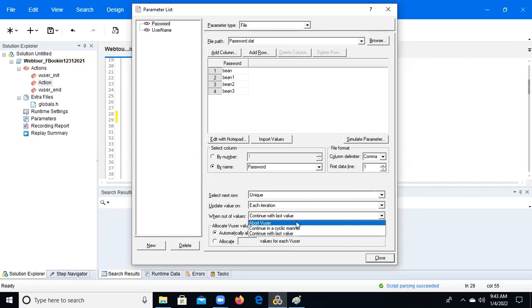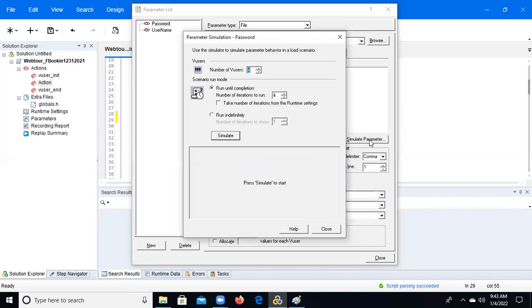Continue with the last value means it will keep using the last value. Otherwise, we can abort the user, which means after the 4 users, the users will be aborted. Continue in a cyclic manner means it will continue cyclically, like a round trip of requests. Now we can see one by one what happens with abort user.